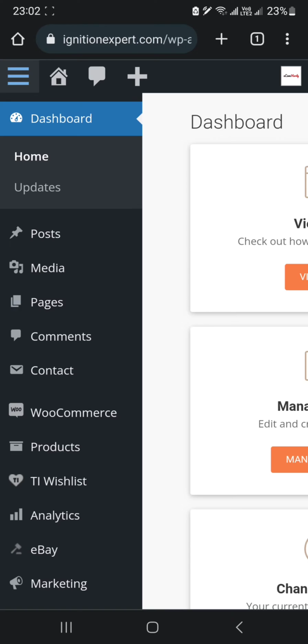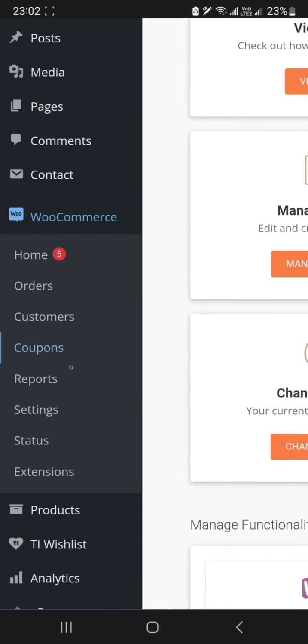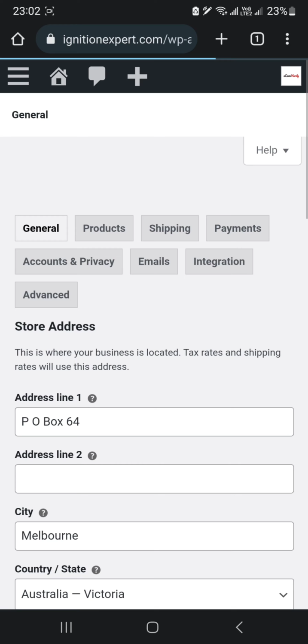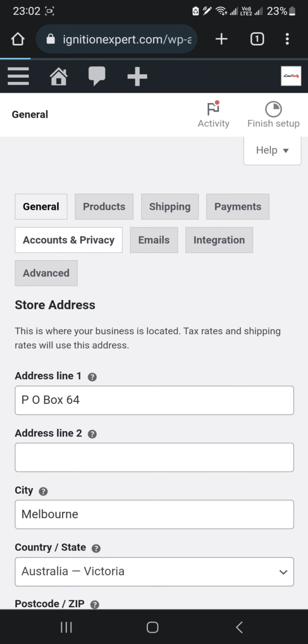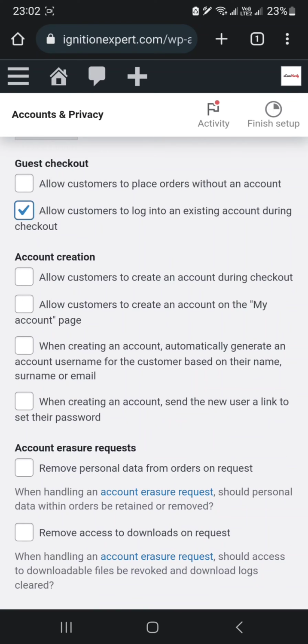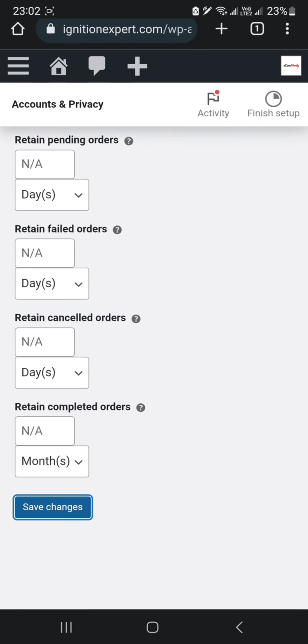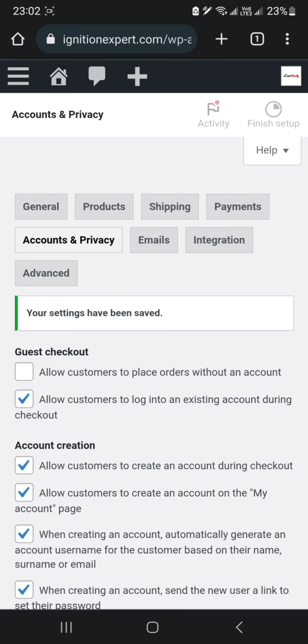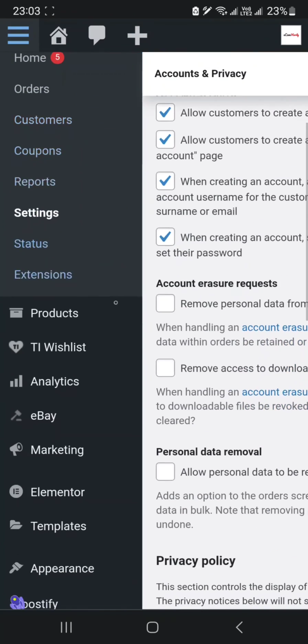Go to the WordPress admin panel, and under the WooCommerce settings, if you go to Accounts and Privacy, simply tick this checkbox, allow customers to create an account, and these four checkboxes. Once you do that, make sure you save changes. Once the changes are saved, simply clear the cache and try again.